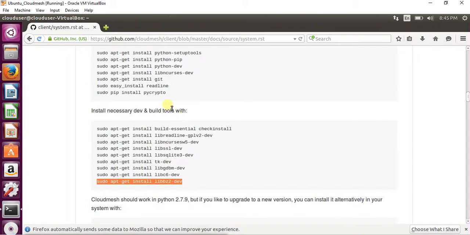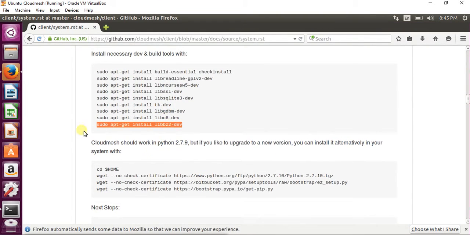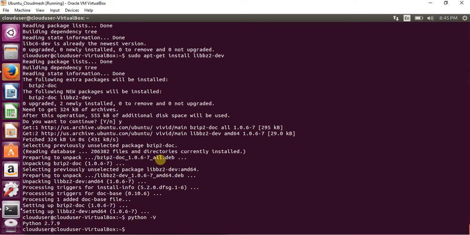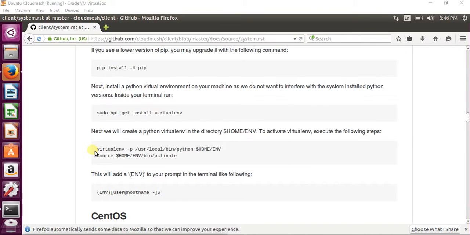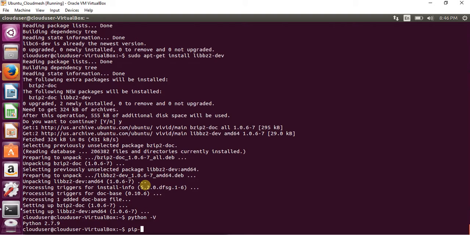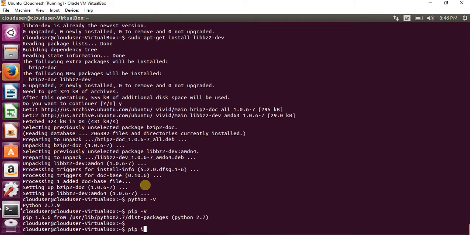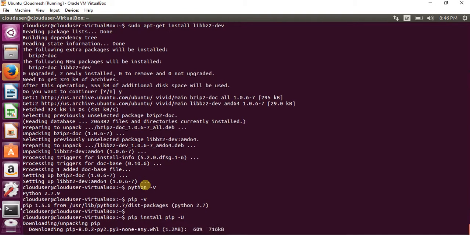Alright, once this is done, I guess we have Python version 2.7.9, so we could just confirm it. Yes, that's 2.7.9, so that should be fine. We won't face any problems with this. We don't have to upgrade it to 2.7.10. The next thing we do is update pip, because I guess the pip version is 1.5. So let's do pip install pip -U. It should update your pip.